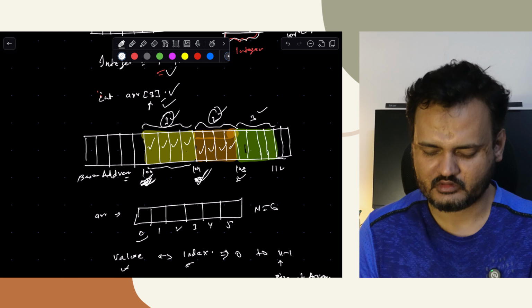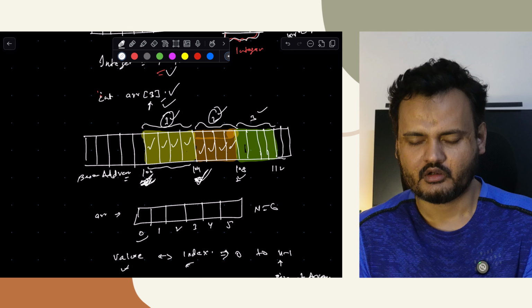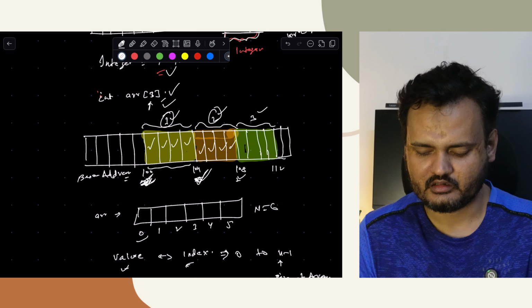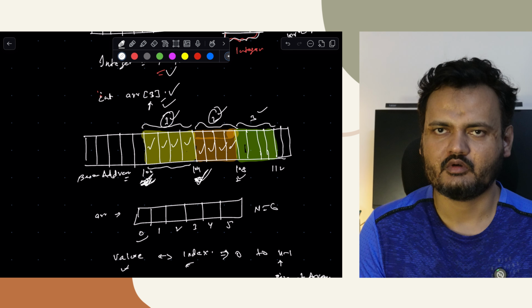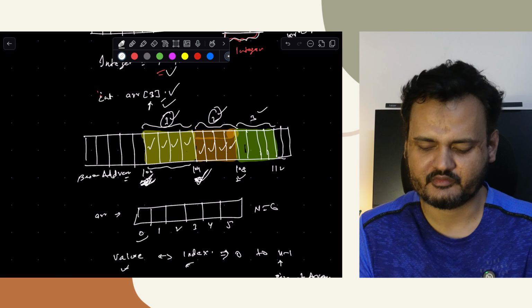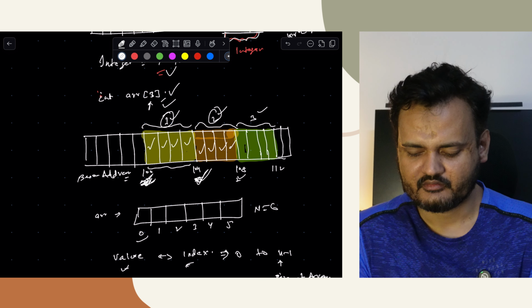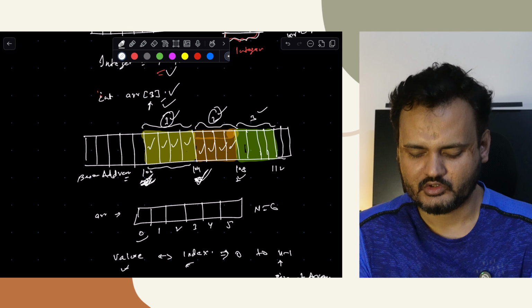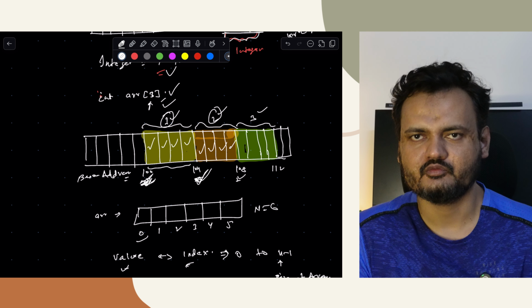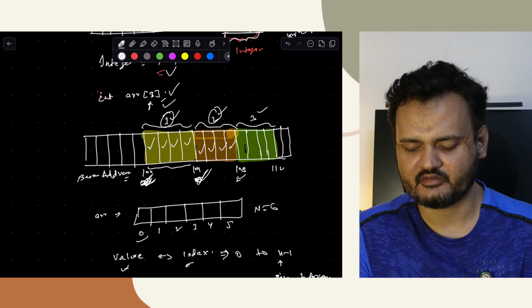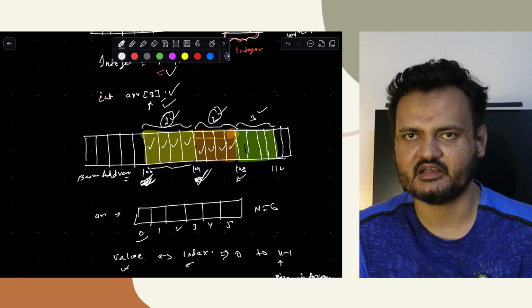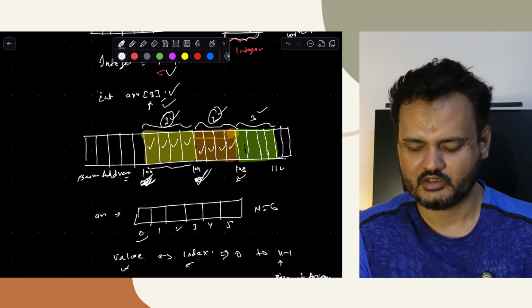So now another concept is how we define size, what will be the array size, what is index and what is value. So within an array we have two very important concepts. One is index value and another one is the value which is getting stored at that particular index.